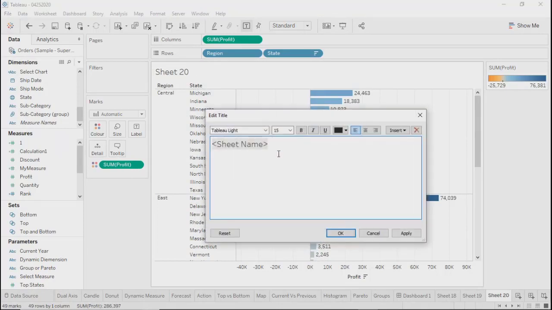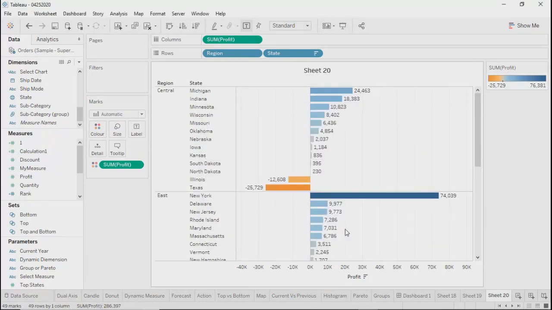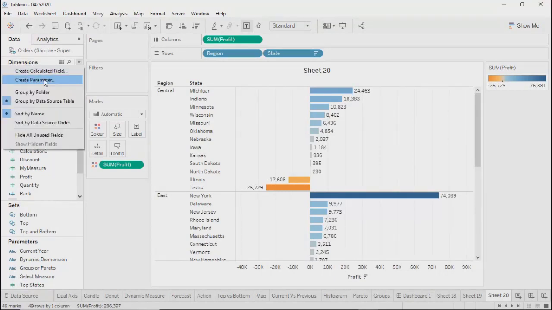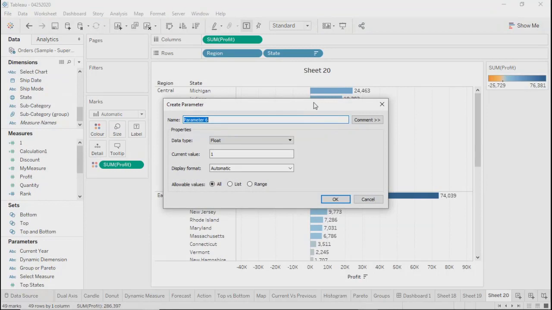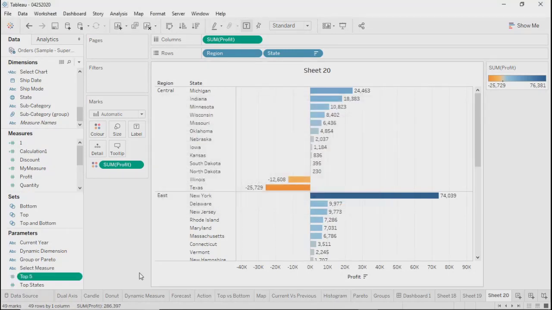You can create sets for top 5. First create a parameter for top n. Yeah, just a minute. You need to guide me, right? I'll create whatever you say. So you're saying, first of all, a parameter, and we'll call it top 5. Then? Integer. Yes. Range or list? All. Okay. Fine.